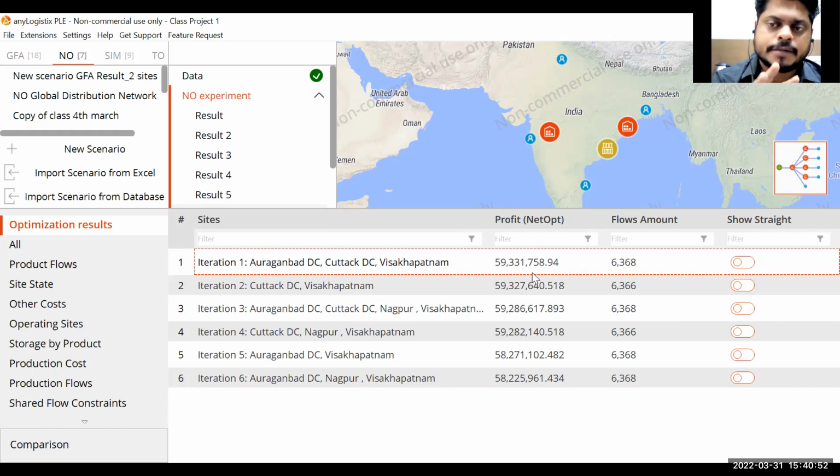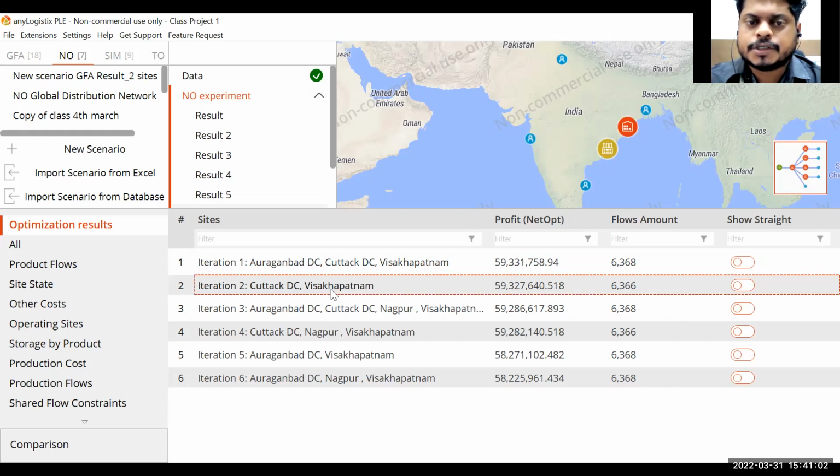But at least it gives you an idea of which combination is working better for me, which is giving me the maximum optimal profit. If I just put Cuttack distribution center and Visakhapatnam distribution center, that itself is very close to my optimal solution, 5 crore 93 lakhs 27,000. So for management, you can build these 5 or 6 options and choose the one which is giving you the optimal result.